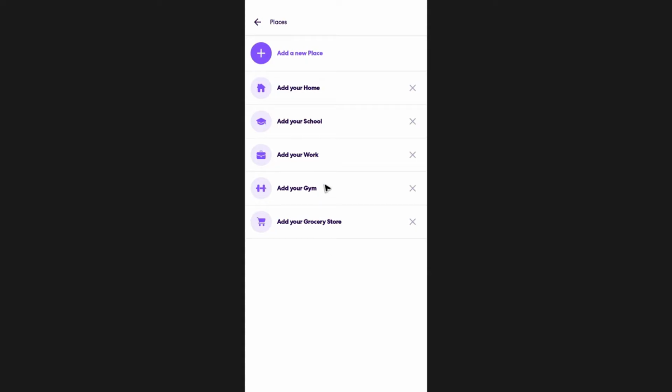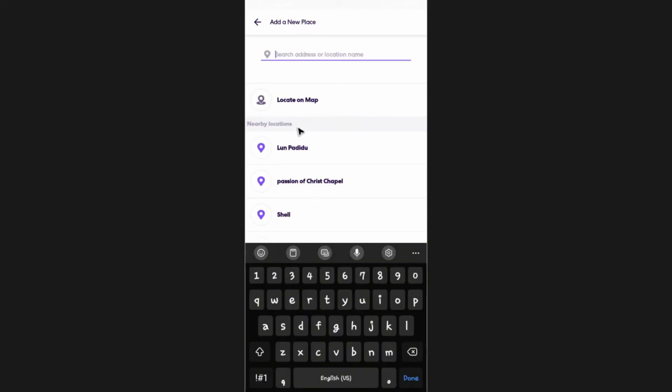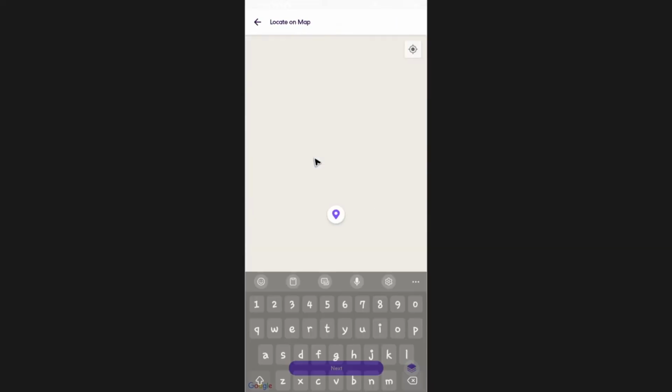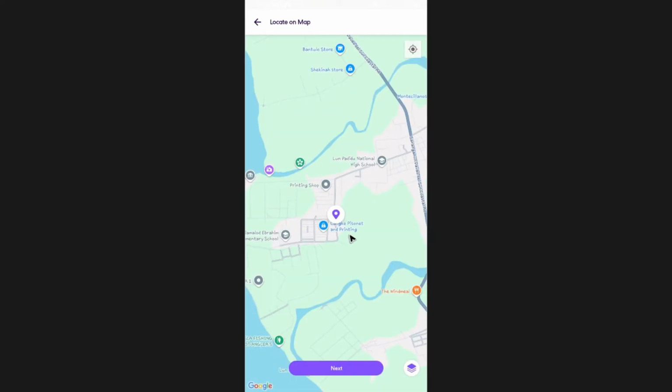As you can see here, we have a ton of selection. We have your home, school, work, gym, and grocery store. Now, if you want to add in a new place, just go ahead and tap on the plus sign right here. Tap on it. If you want to, you can go ahead and put the location manually, or you can go ahead and tap on locate on map. For example, we're going to tap on locate on map right here, and the map will open.